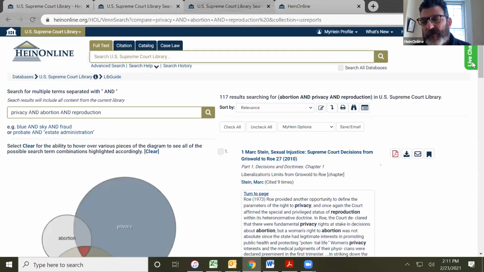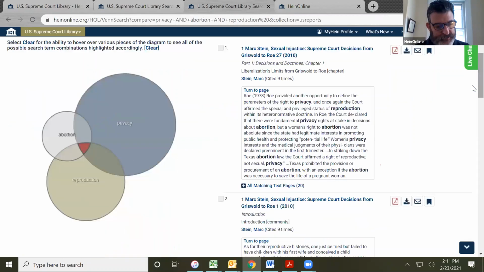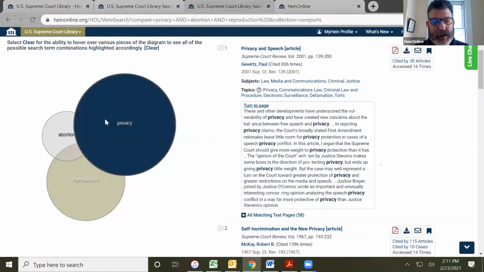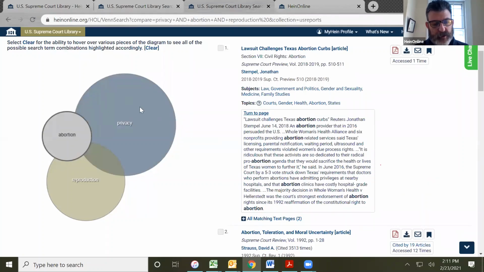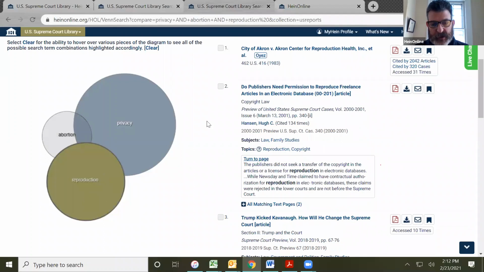And here we are, we have the results, and this is just in the Supreme Court library here. So this is the set of results for privacy, and this is the interactive results. So we have the results for the term privacy. Notice it's a pretty big circle here. We have the results for the term abortion. It's a smaller circle, but it's still significant. We have the results for the word reproduction, and that's another set of information and results.